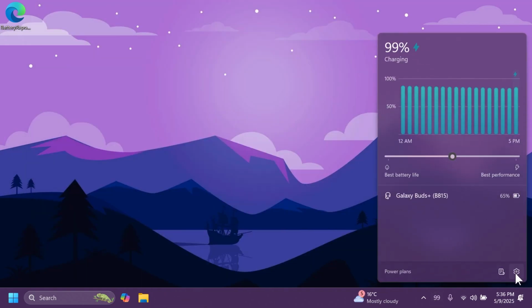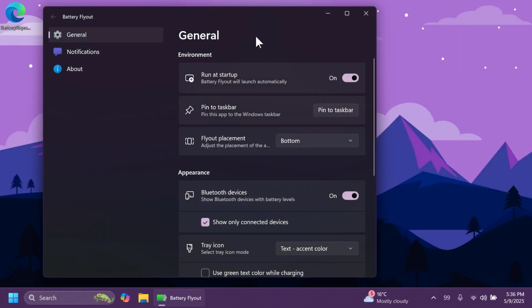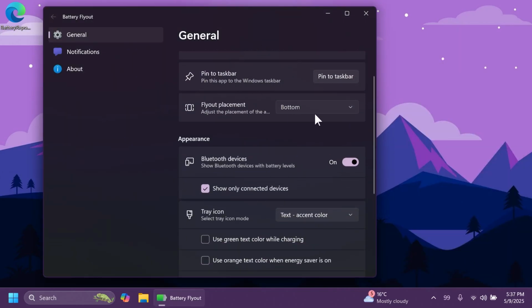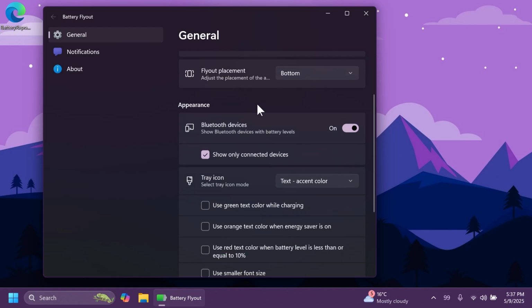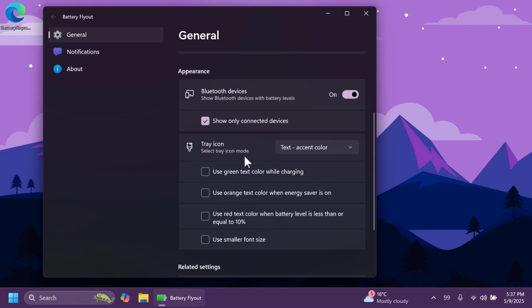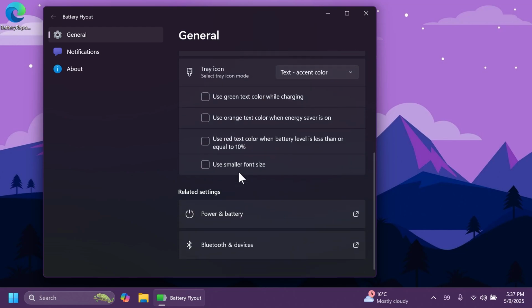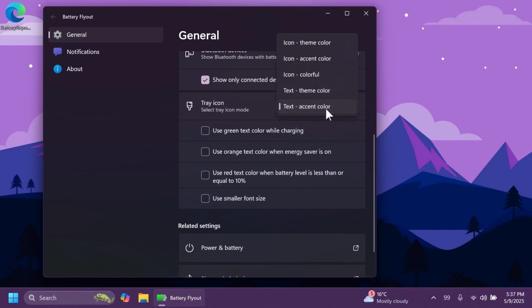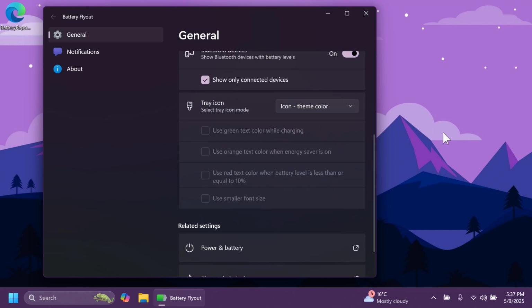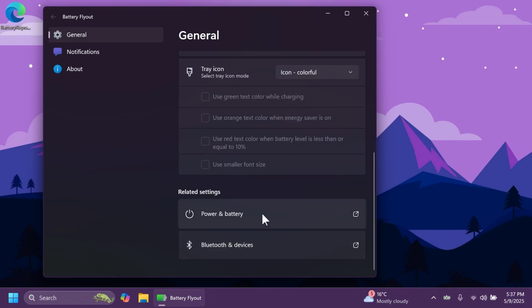Additionally, in this app, you also have this button, which is settings, and it will open up the app settings. You can run in a startup, you can pin it to the taskbar, you can place the flyout on the bottom or on the top, you can enable the Bluetooth devices, and also the tray icon. You can change the tray icon, for example, text, accent color. Let's go for icon and theme color. As you can see, it looks basically the same as the one from Windows 11. Let's see if we can customize it a bit. I'm gonna use it colorful, which is basically something that also Microsoft will implement in the near future. I think that is pretty nice, and you also have some related settings.